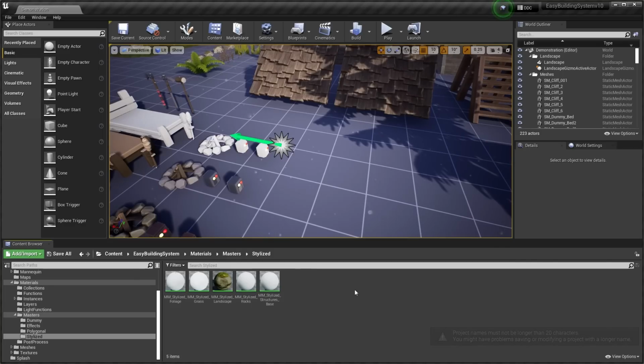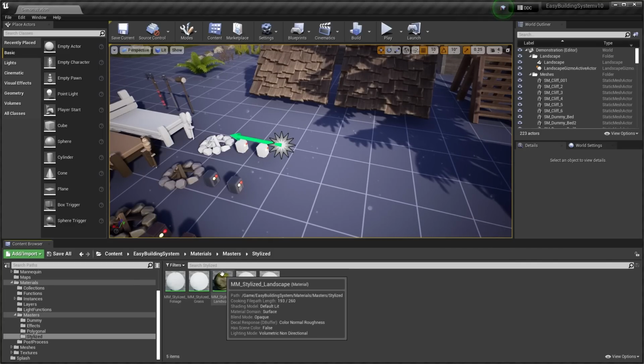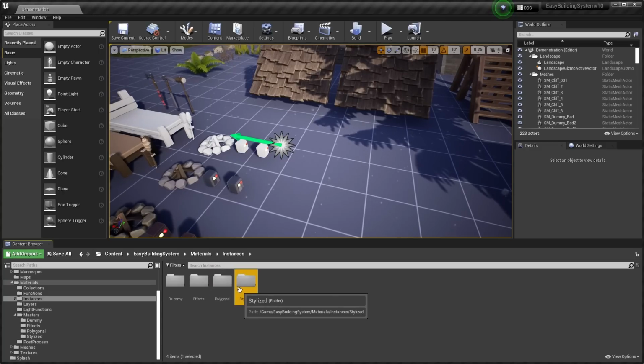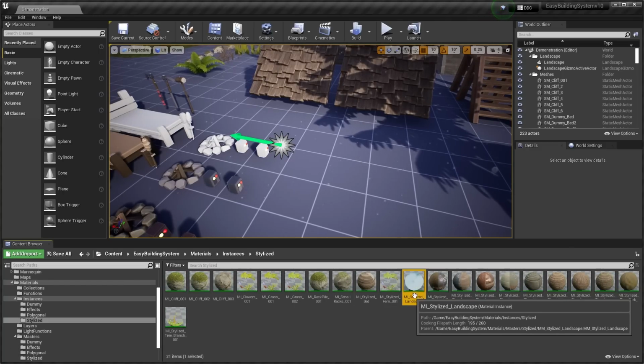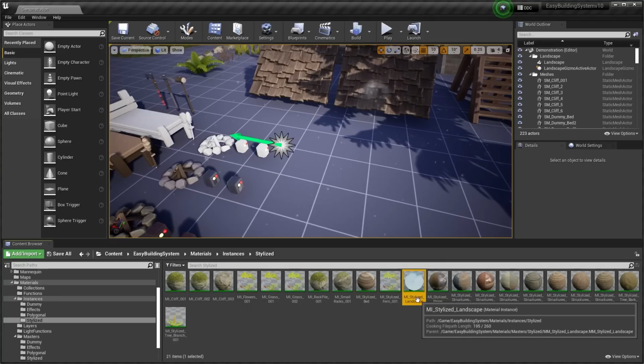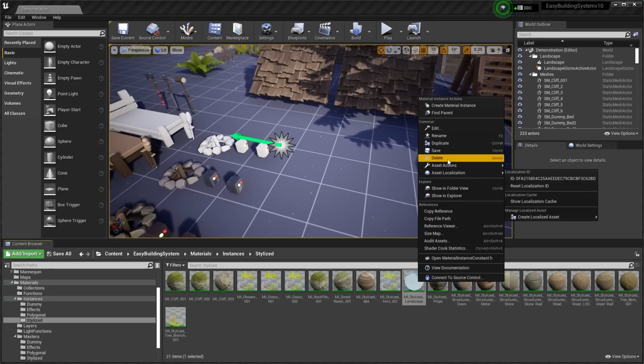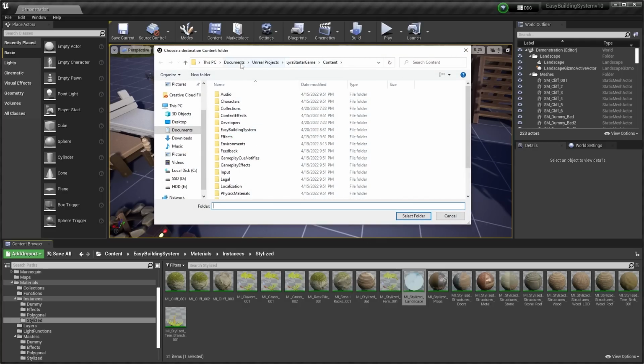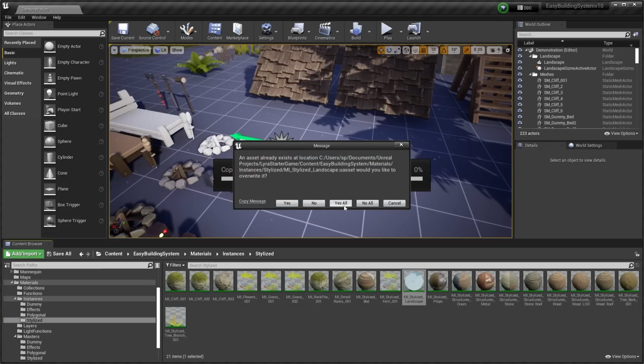Now there's one more material that we want to migrate. So in our materials, instances, stylized, we want to migrate this mi_stylized_landscape. Right click and click Asset Actions and migrate that. Click OK, and just migrate it to your content folder, the same folder that you've done, and just click select folder and click yes or yes all.